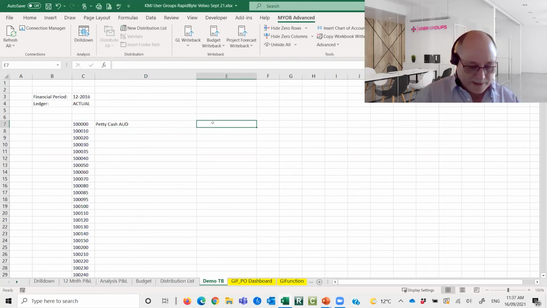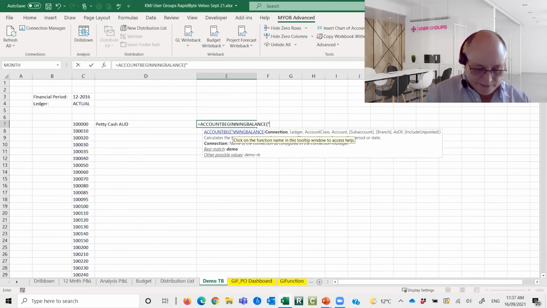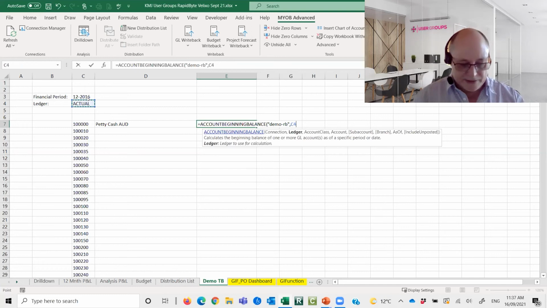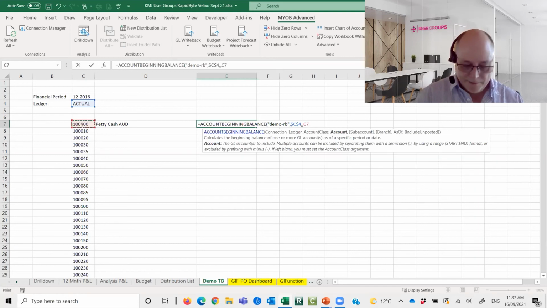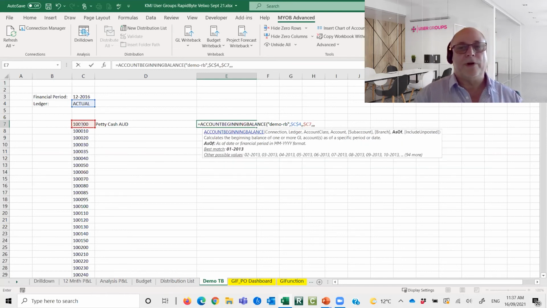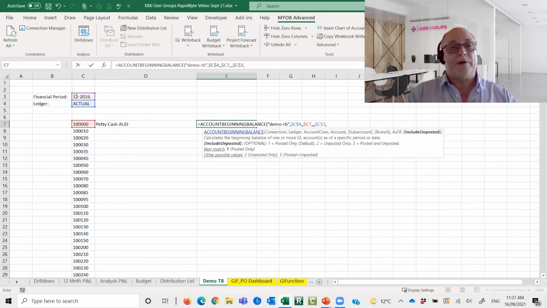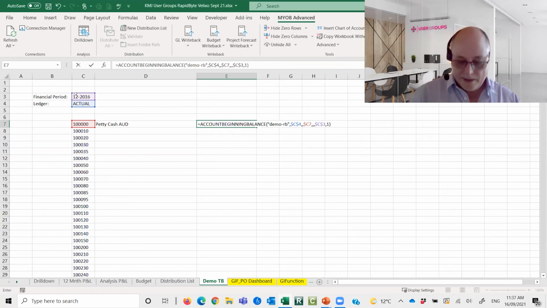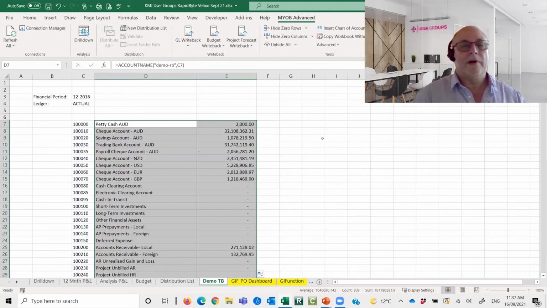Now I want account ending balance, so equals account beginning balance works fine. Demo is my connection. And then my ledger is my actual ledger. There it is there, just absolute that. Then I'm not using an account class, but I am using an account number. There it is there. I'm not using a sub account or branch. The period I'm using is that one there. And do I want to include the posted or the unposted or both? I just want posted. Hit enter. There's my number. Now I can take those, drop them down. Right, there's a trial balance.